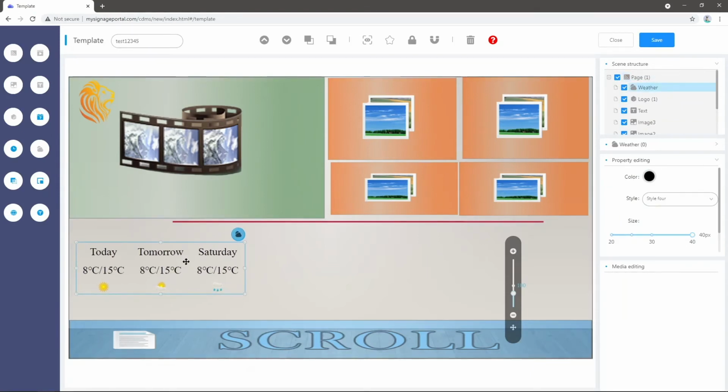The weather, time and date zones will dynamically change based on your player. So if your player is set to the right date, time, and also set to London, for example, it will display the weather for that and also the time for those areas and the date.